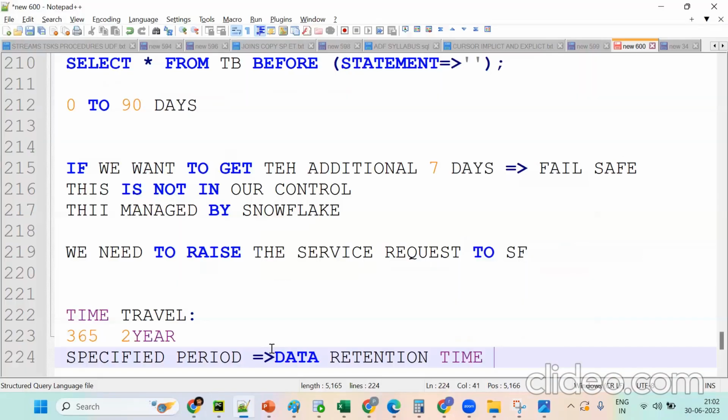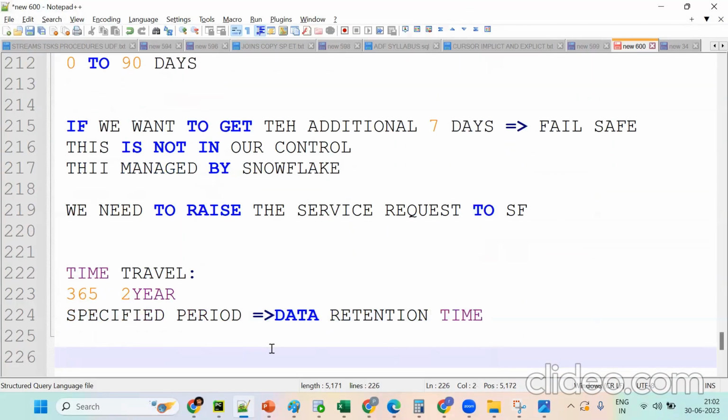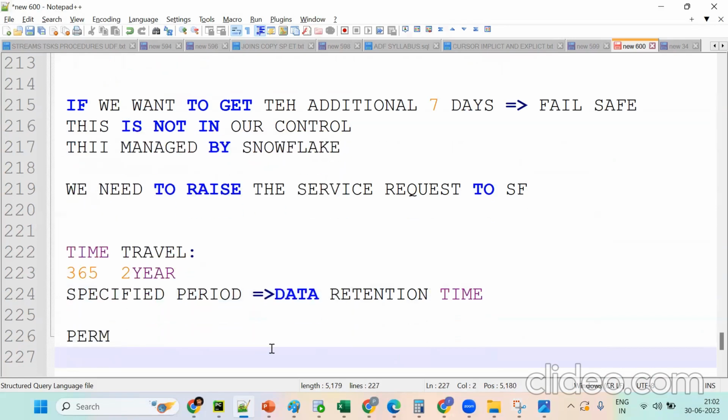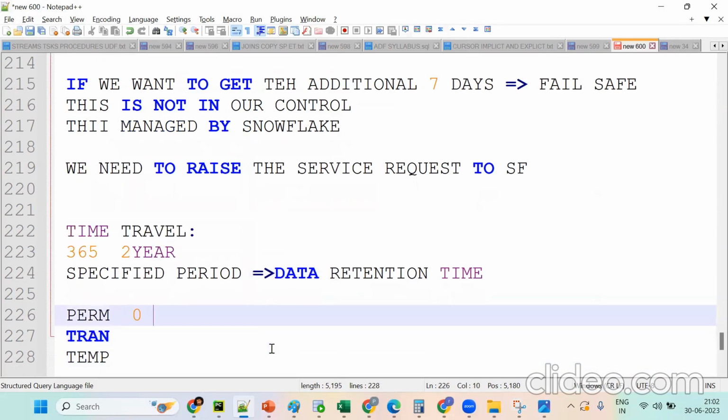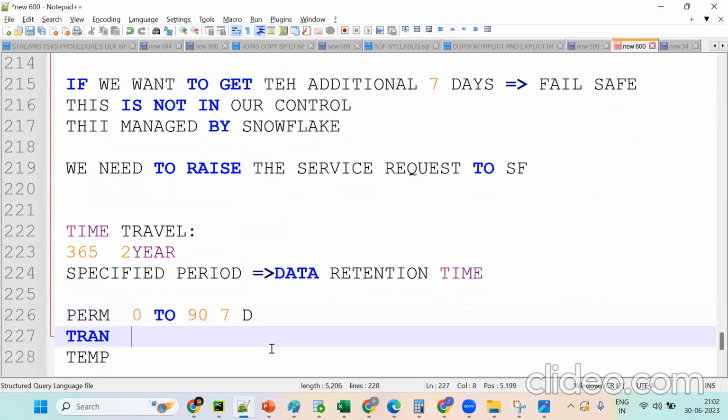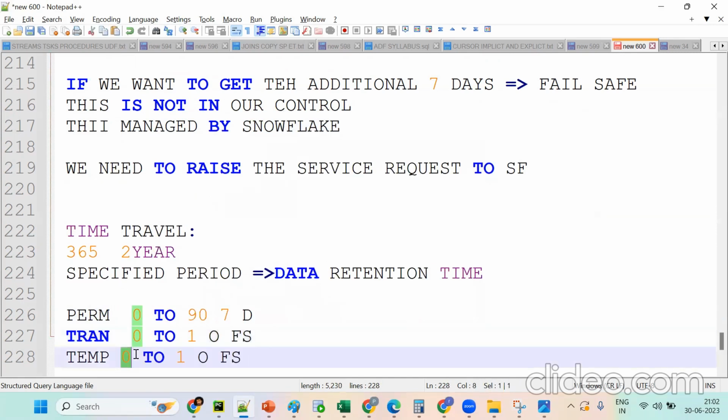Again, we have three types of tables: permanent, transient, and temporary. For permanent, Time Travel is 0 to 90 days, and we have 7 days of Fail-safe. For transient, 0 to 1 day and zero Fail-safe. Temporary tables are session specific, so they are available only for that particular session. Got the point?